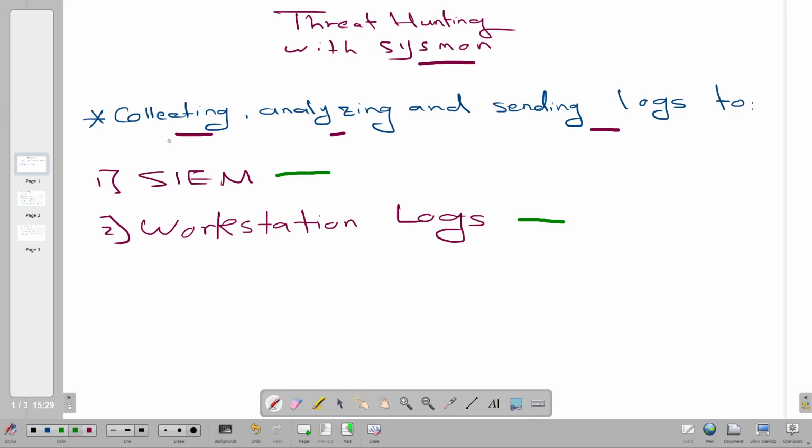So now the logs that are sent by Sysmon, once you install Sysmon on your endpoints, will be sent to a SIEM device or workstation logs. Workstation logs could be Linux syslogs, or could be Windows. So if you are using Linux, you'll be able to analyze the logs with syslog. If you're using Windows, you'll be able to analyze the logs with Windows Event Viewer or with the equivalent command line tools such as Get-WinEvent in PowerShell or wevtutil in command line.